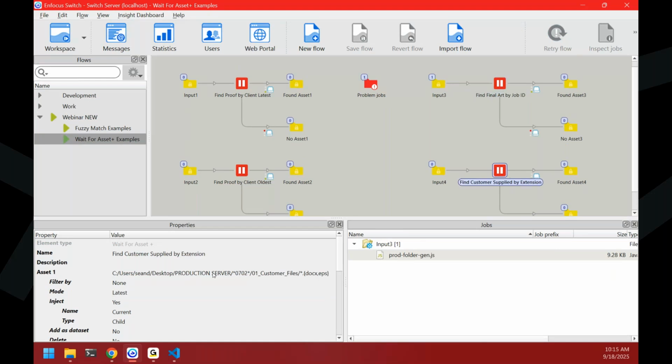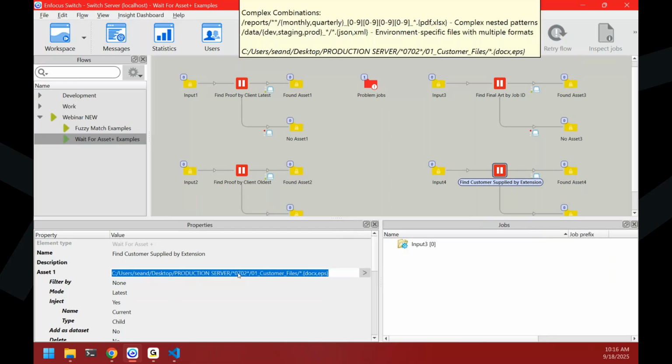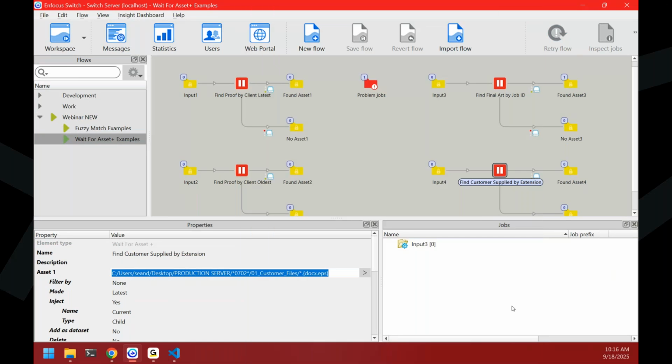And while that's running, just to show another example here, I have an example where in this particular case, I want to find a job that maybe exists in a production job folder 0702, but I'm not quite sure maybe what that client name was or the description of the folder. But I want to find any files within the customer files folder that is a Word document or an EPS file, because maybe the client mentioned, hey, can you reference this old customer supplied?